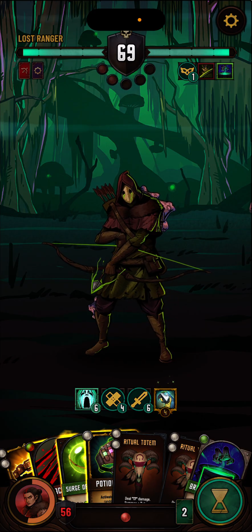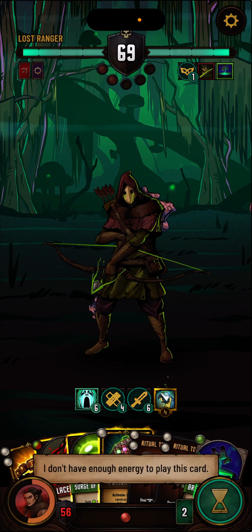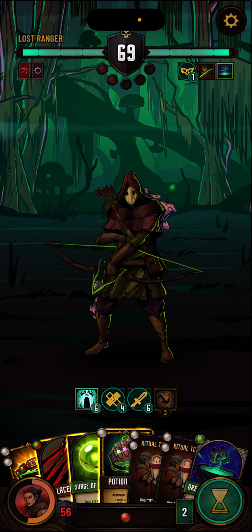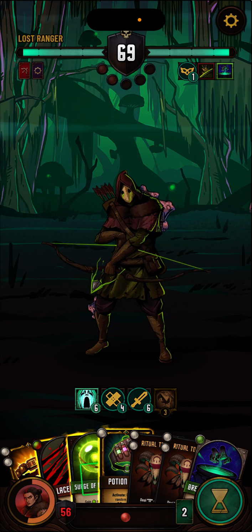Deal 17 damage. Brew concoction. I don't have enough energy to play this card. Player status. Souls. Regenerate stacks 4. Anger stacks 6 increases the damage dealt by actions. Parrot Familiar stacks 4, activate to. You gain Parrot Listener enchant. Utility belt. Lacerate. Surge of Dexterity.